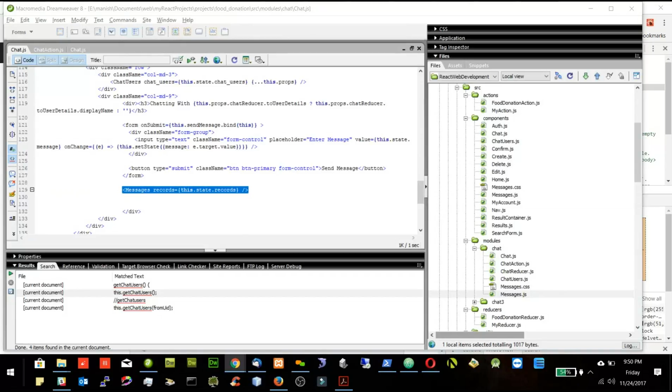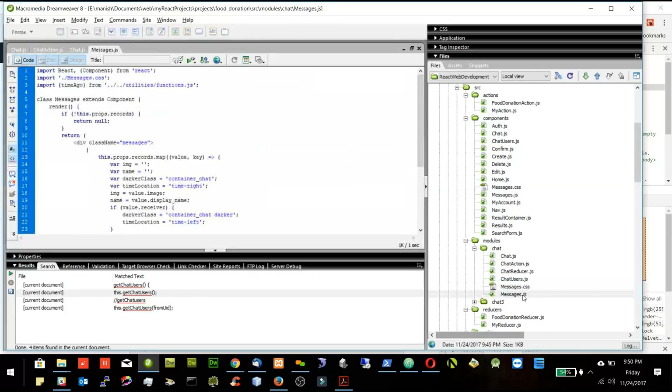Can you say it again? Copy the messages.js and messages.css from the components folder to messages.js and messages.css in the modules chat folder. So these two files are the same, so just copy from here. The only change you will do in the messages.js is you have to make two levels. In the old messages.js, we have only one level. Okay.